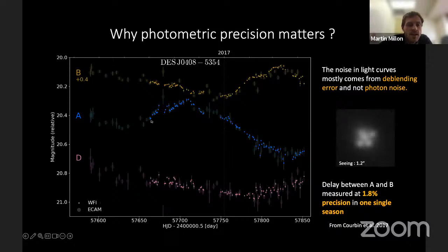And here you see that by increasing the cadence and pushing the photometric precision, you start to catch the sharp and fast variations of the quasar that you can easily match. So you can actually measure the time delays in only one season very precisely if you are in this regime of photometric precision. That's why we're trying to improve the photometric precision of the light curve, because it will really reduce the time you need to measure time delays.